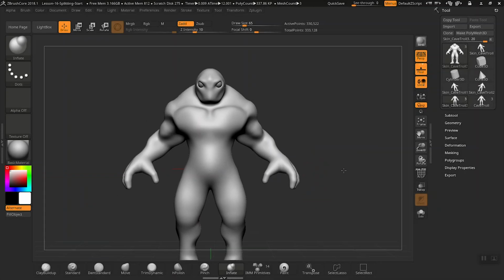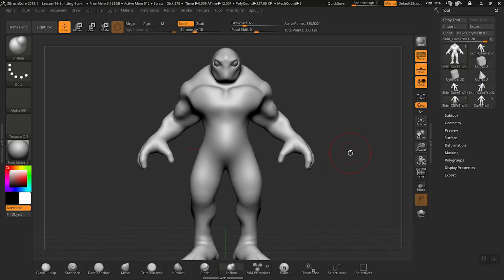In the previous lessons, we learned about Dynamesh, Subtools, and Masking Projects. All of those lessons will play an integral part in what we're getting ready to do here. In this lesson, we're going to split up our creature into several different subtools. We're going to separate them into the head, torso, arms, and legs.